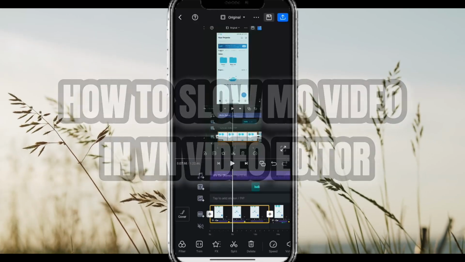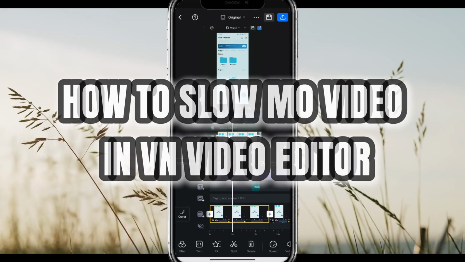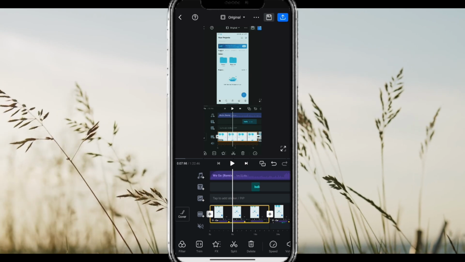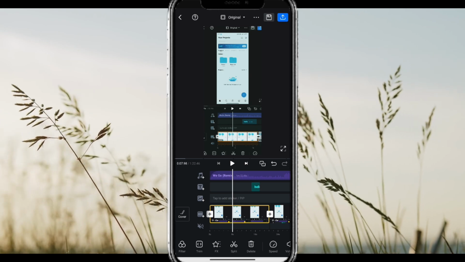How to slow-mo the video in VN Video Editor. Looking to create a slow motion effect in VN Video Editor? Here's a simple way to do it.